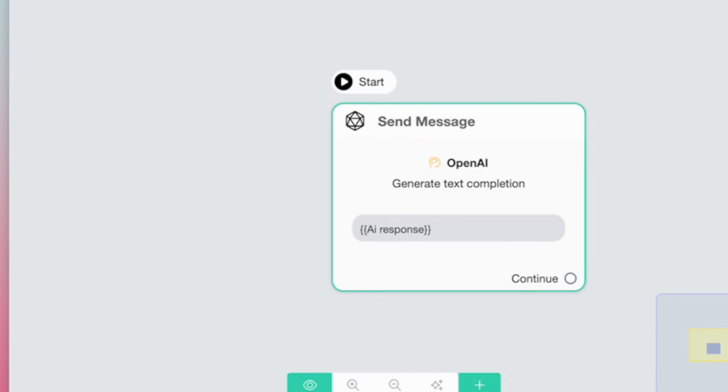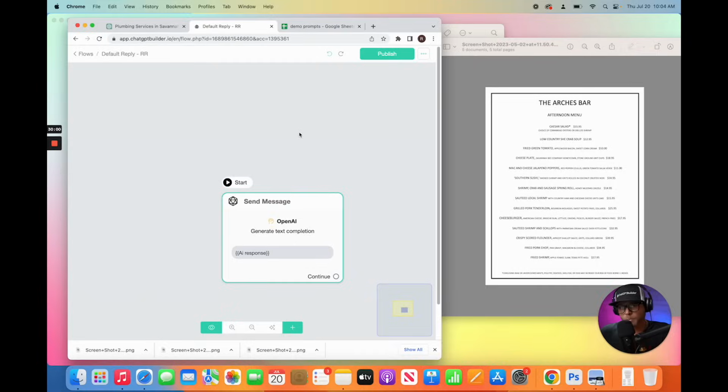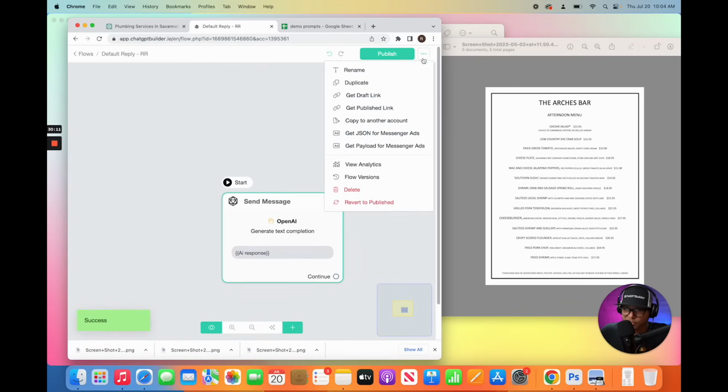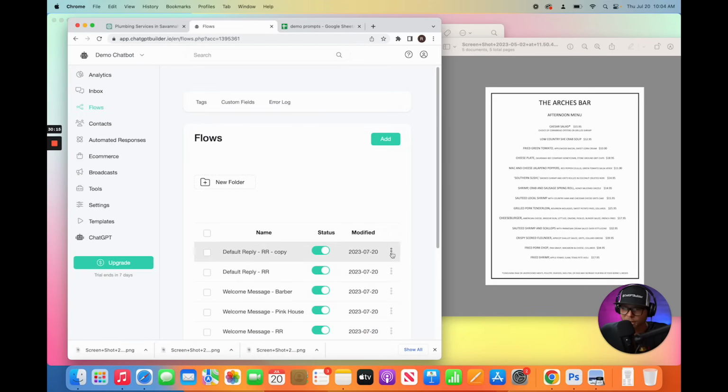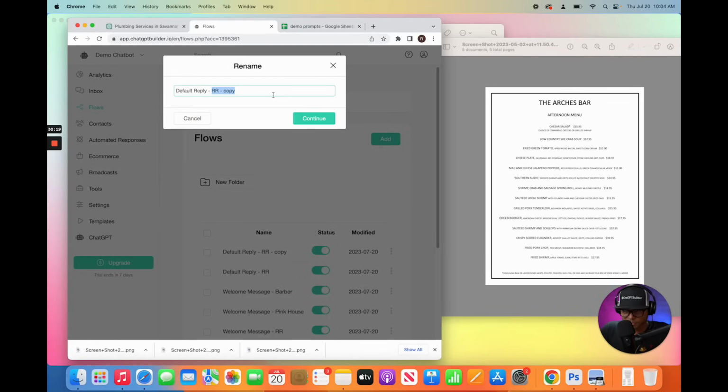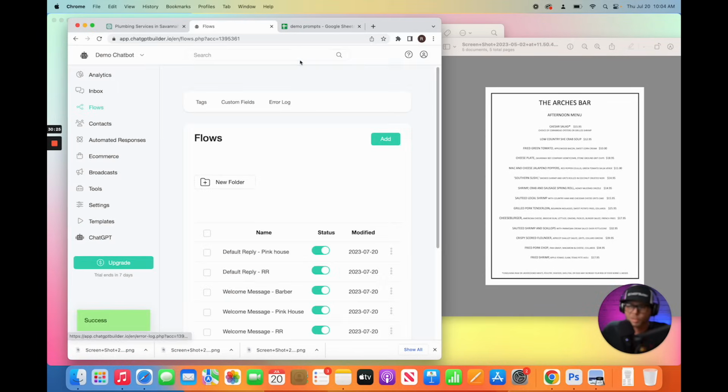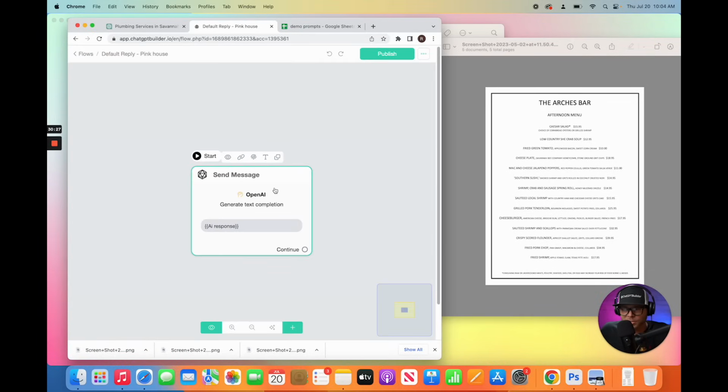So this in general is all you would need to do, but remember, we're working with multiple demos here. This one is rocking and rolling. Let's hit publish and let's hit duplicate. We'll go back to our flows. And now let's work on the Pink House default reply. Again, we've made this easy on ourselves.